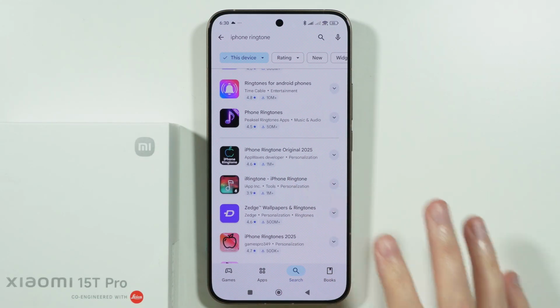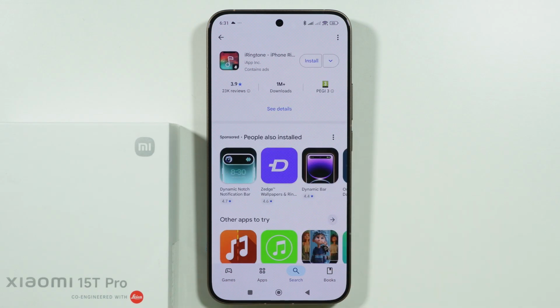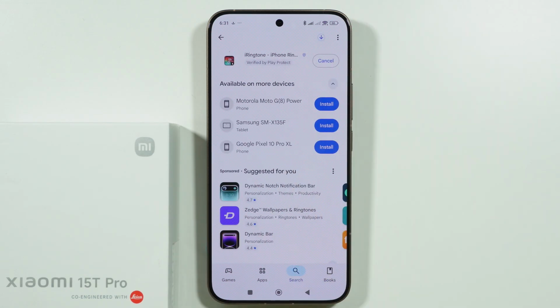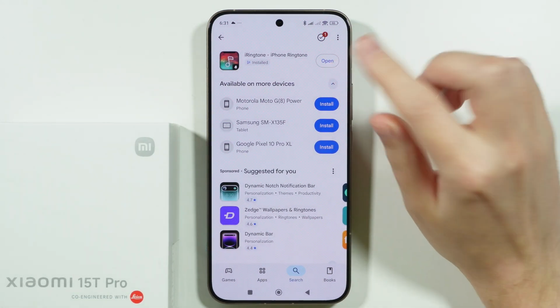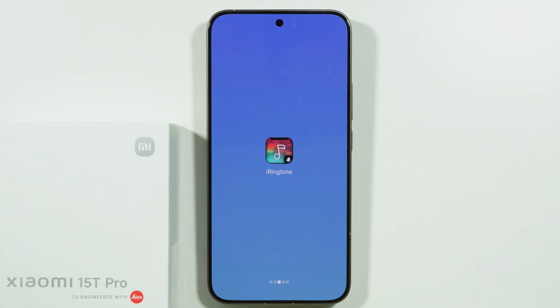But in my case, I'm gonna use this one over here. So feel free to try any other app that you can find in the Play Store over here, if, for example, this one doesn't work for you. But in this video, I'm gonna mention this one. I'm gonna show you how to set it up and how to use it in order to get the ringtone.